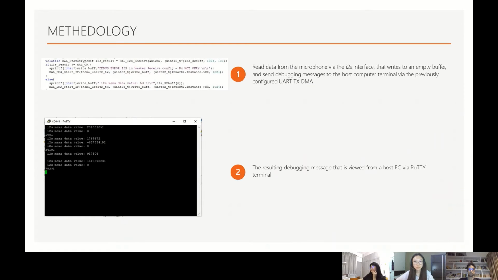So I will pass the rest to Prasan. Okay, just like in the training machine, in our inference machine we also have three major components. The first major component is the I2S part, which reads from the microphone. First we read the data from the microphone via the I2S interface, which writes into a buffer and sends debugging messages to the host computer's PuTTY terminal via the previously configured UART DMA. As you can see in the second picture, we are showing you an example of the resulting debugging message viewed from a host PC via the PuTTY terminal, which is sent from the STM32 microcontroller.